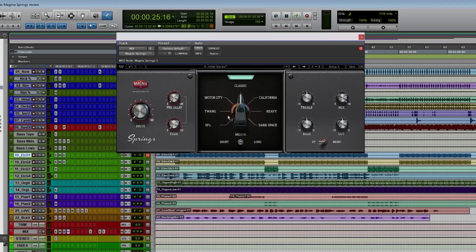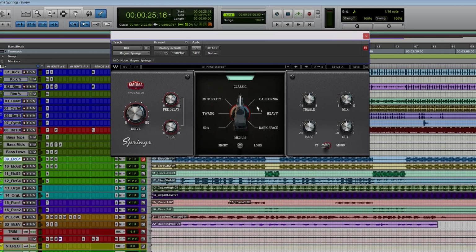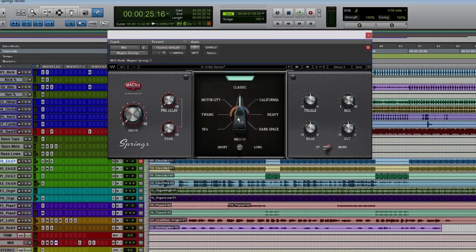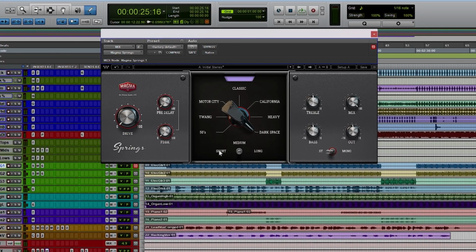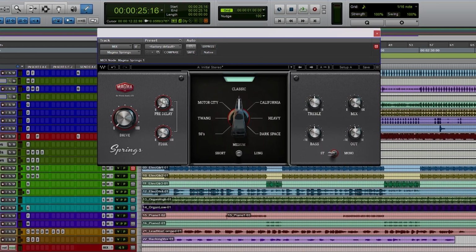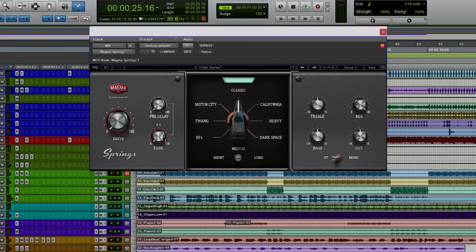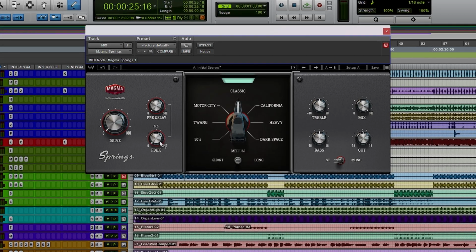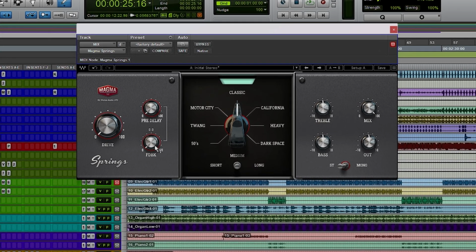In the center section, we've got all the different styles, and from what I've seen and heard of this plugin, it's pretty much laid out brightest down to the darkest, which is really cool. And then we've got shortest to the longest. Pre-delay, pretty standard. Delay is the onset of the reverb. We've got a feedback control, which feeds the signal back in on itself into the reverb so that you can get an extension to the tail.